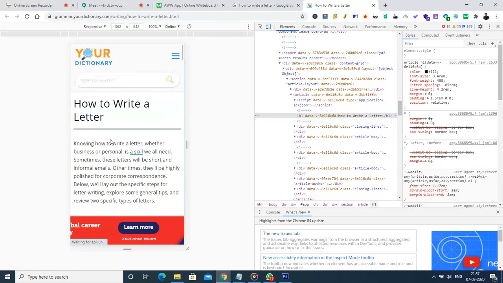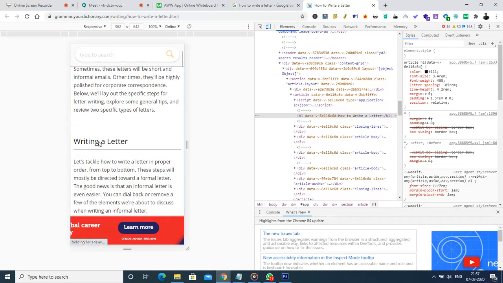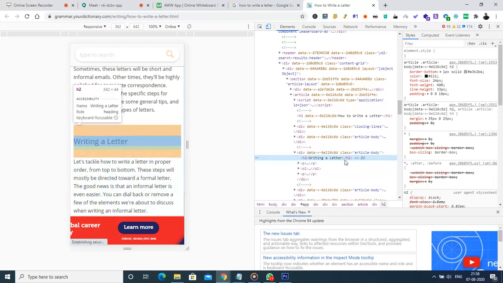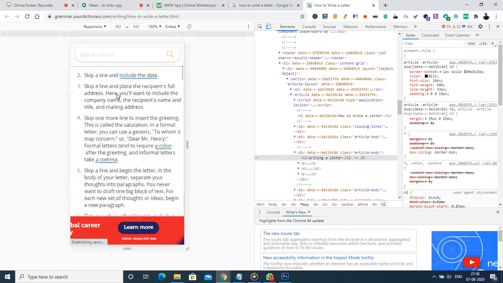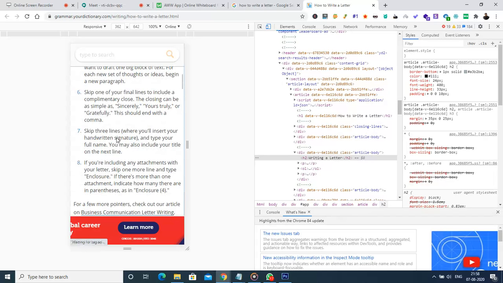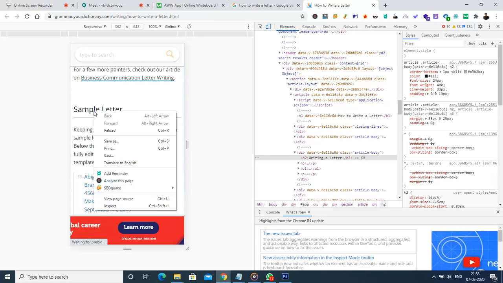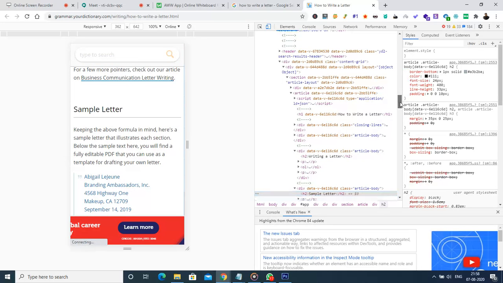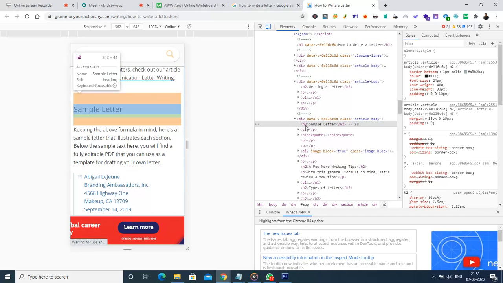Now let us see the next heading. Writing a letter is the next heading. So I'm going to right click and check it out here. Writing a letter has been implemented in the h2 tag. The second important tag, the h2 tag, has been used for writing a letter. And now let us go for the next title, sample letter. In this sample letter, they have used the h2 tag. So two h2 tags and one h1 tag.